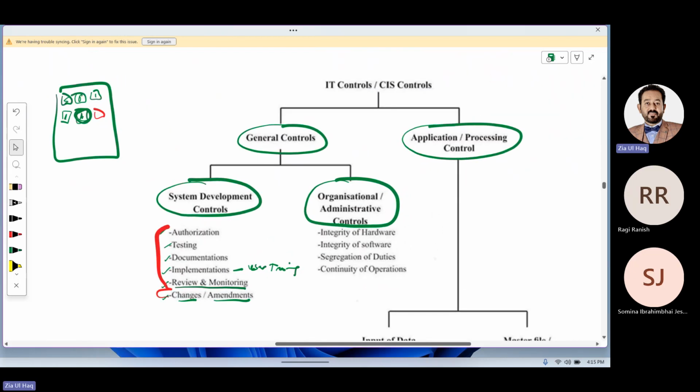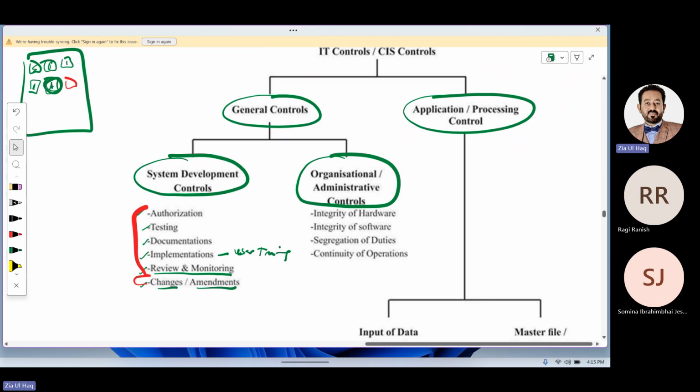So there are two types of IT controls: general controls and application or processing controls. General controls are of two types. System development controls: while developing the system, what management needs to consider. And organizational or administrative controls: what controls the administration of the organization has to put into the system to avoid misuse of the system. The system should not be misused. An unauthorized person should not have access to the system. So what are the organizational or administrative controls?